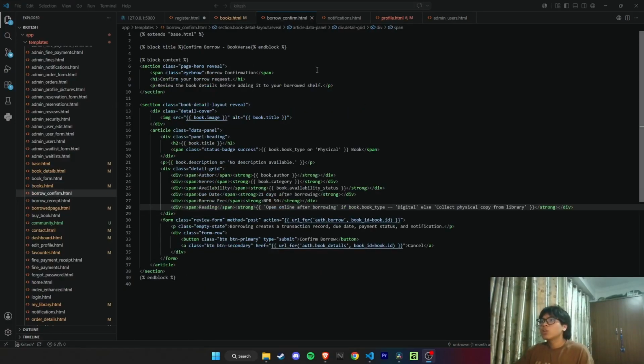Now moving on to borrow_confirm.html. Clicking borrow brings us to this page. On this page, we can see author, genre, availability, due date, borrow fee, rating, etc. The same pattern repeats for reservation and purchase processes.